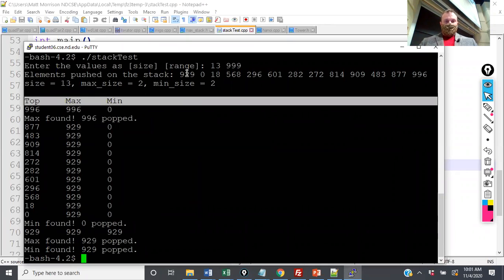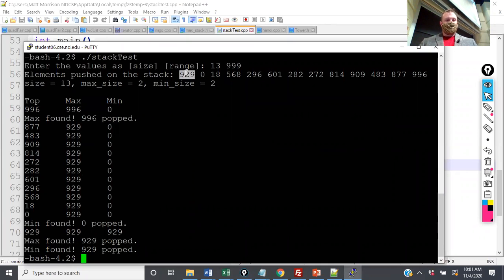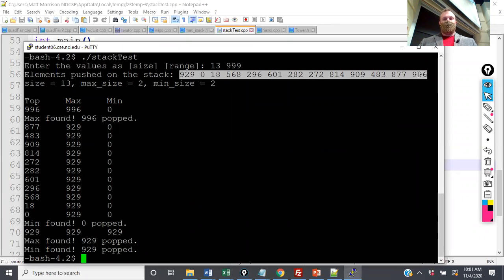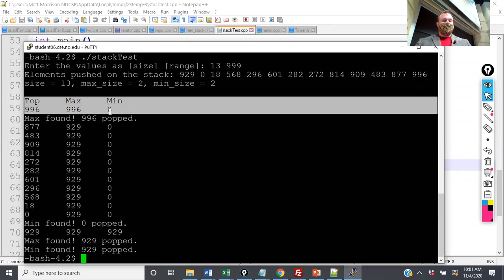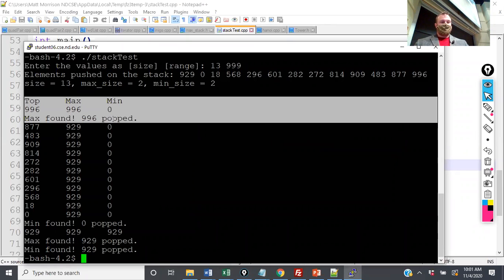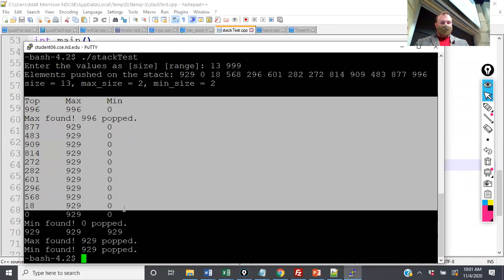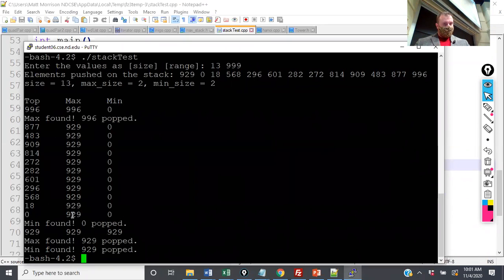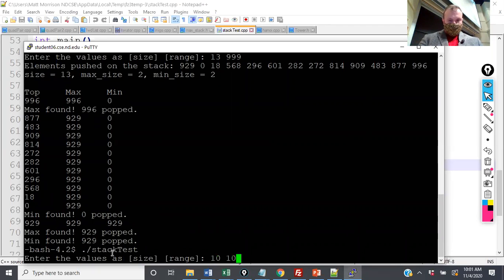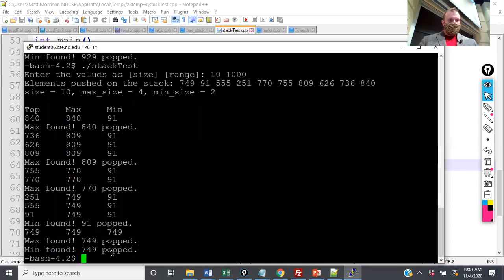And now what's going to happen is we say elements pushed onto the stack. So it generates all these: 929, 0, 18, 568, 296, all the way out here. And then I'm going to remove all the elements. And I know that the maximum is 996. And then I just keep going. And in this case, it was just all the way down here until we get to the bottom. Let me run this again. I'll do 10 and 1,000. And here we have a few more maximum and minimum values, but we're able to access them all at one time.